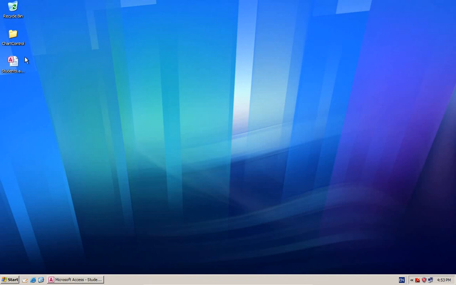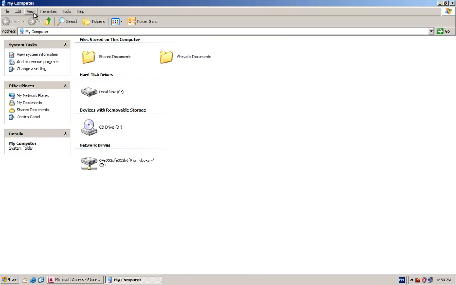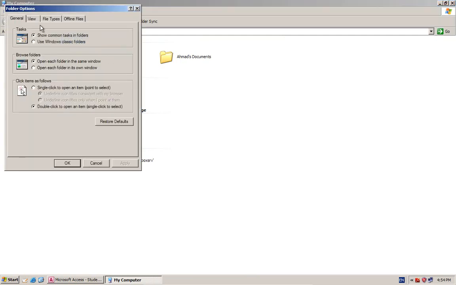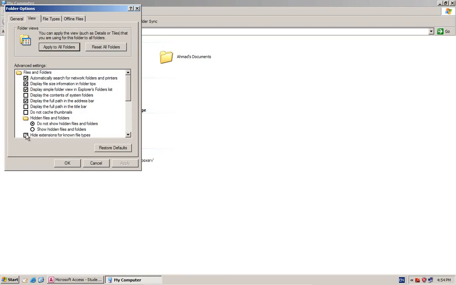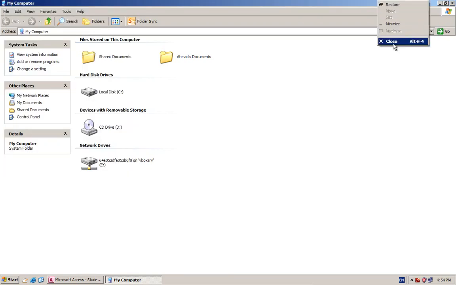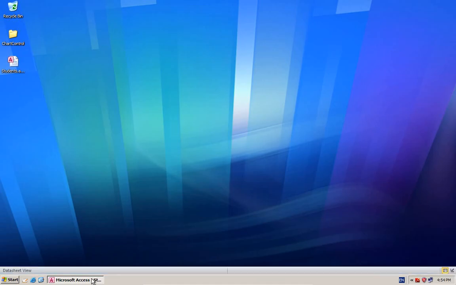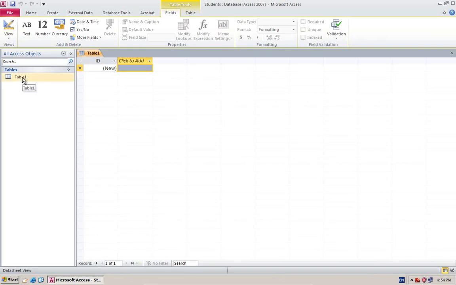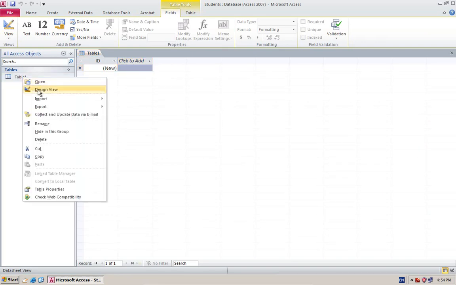Let's minimize this and we can see the icon over here. Now in my case we can see the extension of this file also. Why is it so? Because I have enabled this option. You can open Windows Explorer, then go to tools, folder options, view, and then simply uncheck this option, hide extensions for known file types. This way you will be able to see all the file extensions. I always do that.